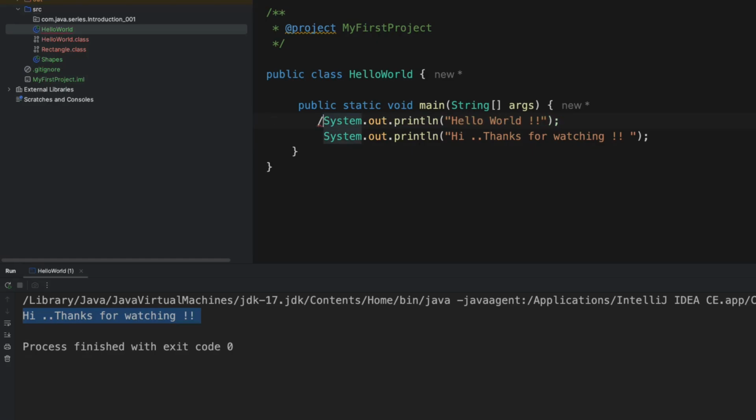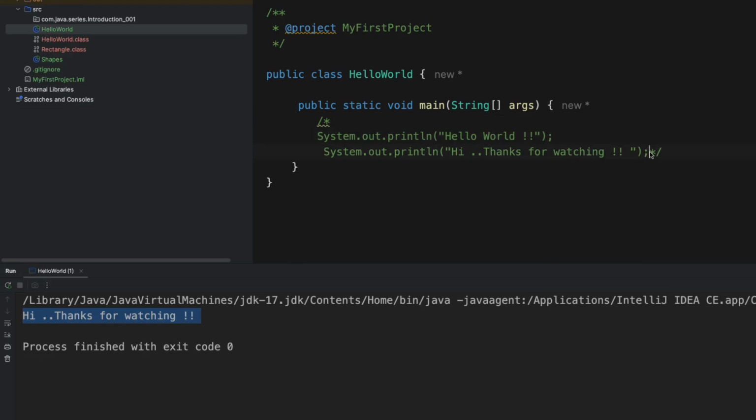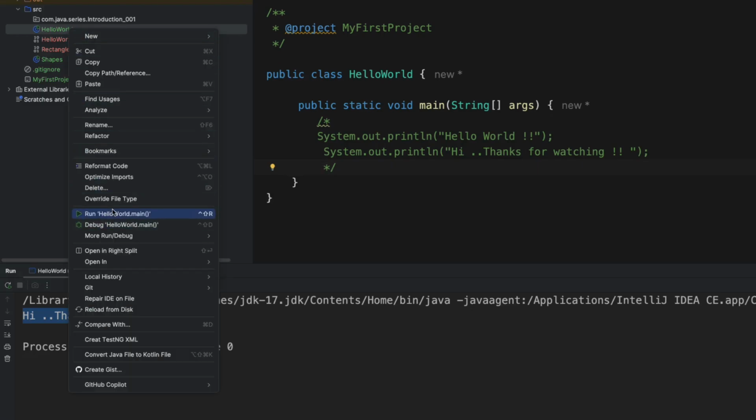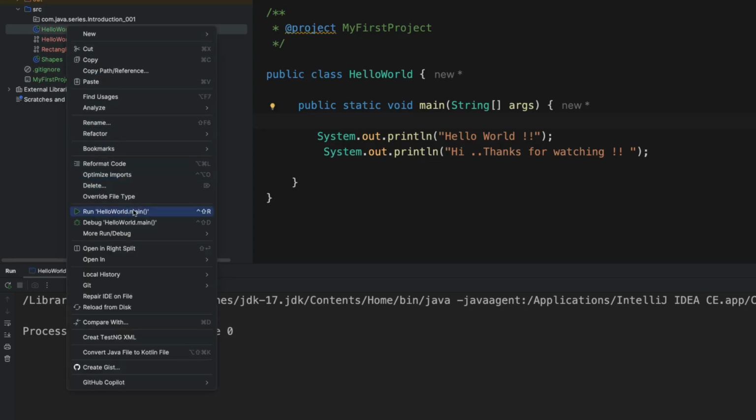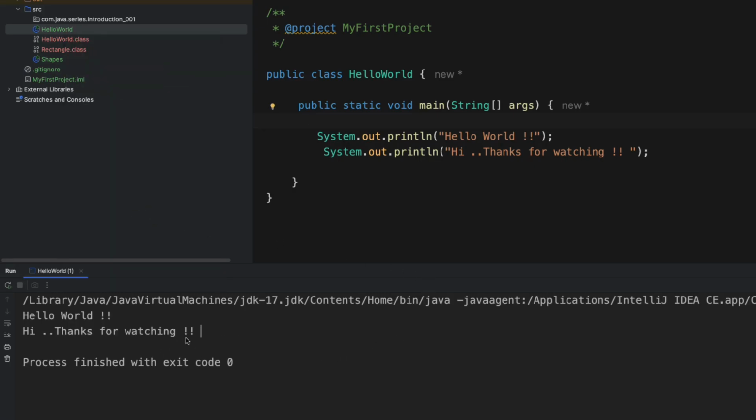Now let's see about a multi-line comment. Okay, this is the multi-line comment in Java. When I try to run it, it displays nothing because I have commented it out. This is how single line and multi-line comments work. And when I run again, it says hello world and thanks for watching.